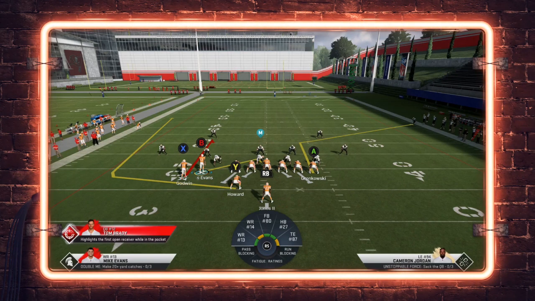This is going to be a double cover two manipulator. This would be a phenomenal play to go to against your players that love to sit in cover two, whether that's your pinch dog 2 or your Tampa 2 type coverages. This is going to be able to manipulate that very well.